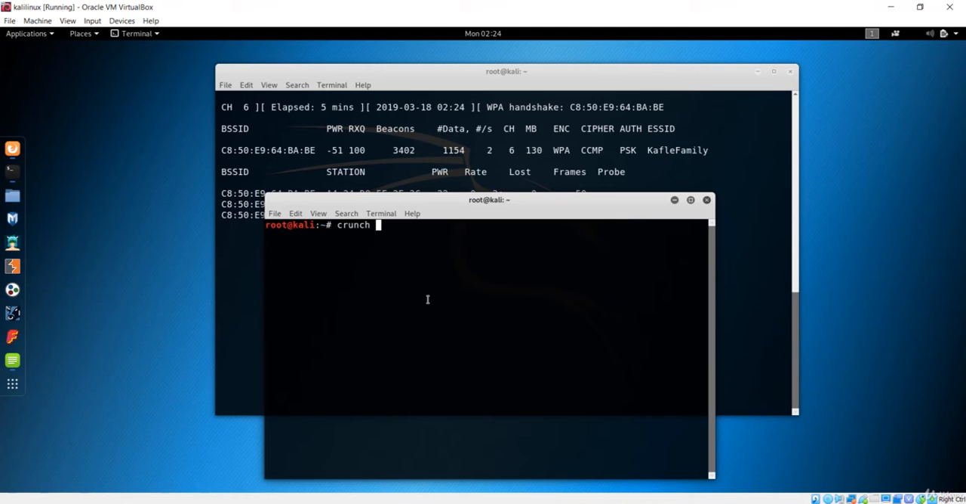So I'll say crunch, and after that you have to give the minimum number of characters. I'll say I want from 4 to 6 characters, because it is usually a standard case. You will have passwords of 6 or maybe 6 to 10 characters. That can be the standard, but I'll make a simple word list because if you use that, it can be the size of 1 GB. I don't want that because we are just using this as a sample case.